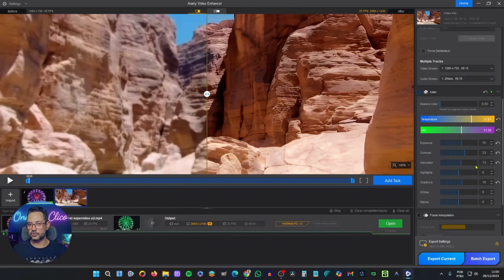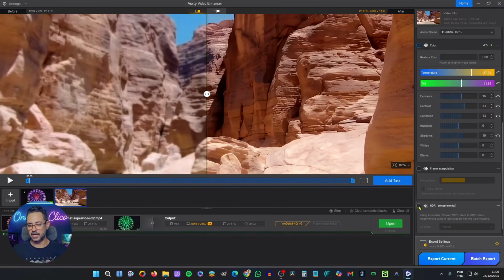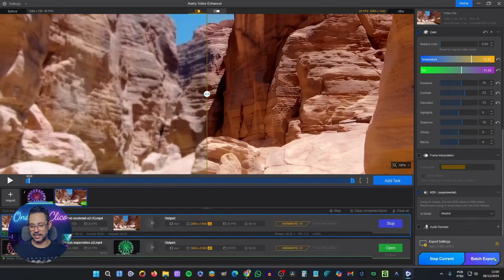There are several fine adjustments here that I can make to improve the quality of my video. I'll select HDR again here. It will use the artificial intelligence model here to convert SDR to HDR. Once that's done, I'll export it. By the way, you also have the option here to export everything at once.